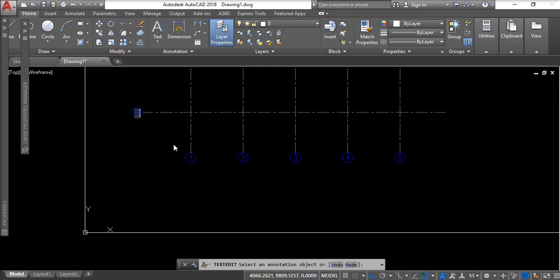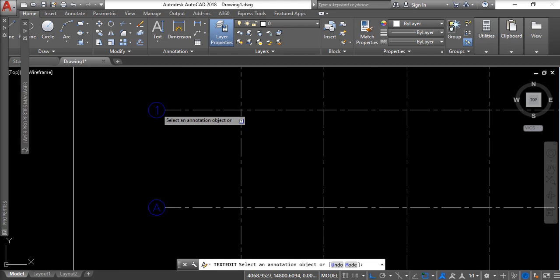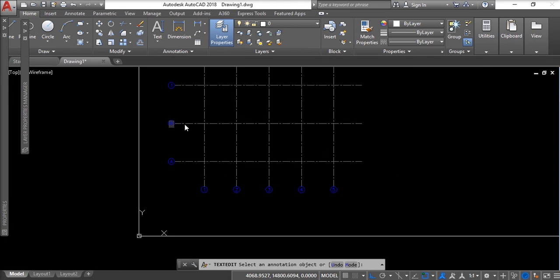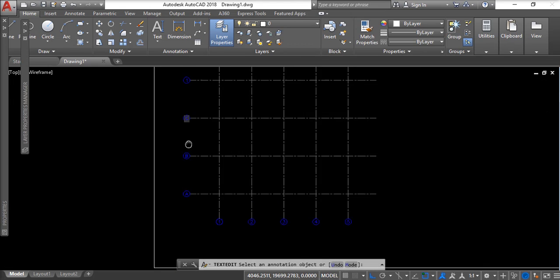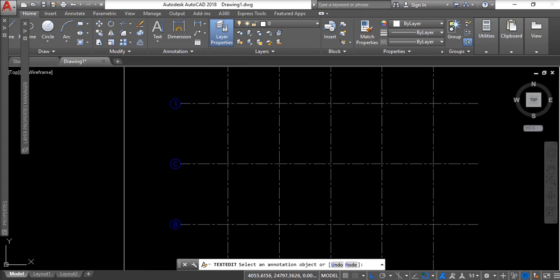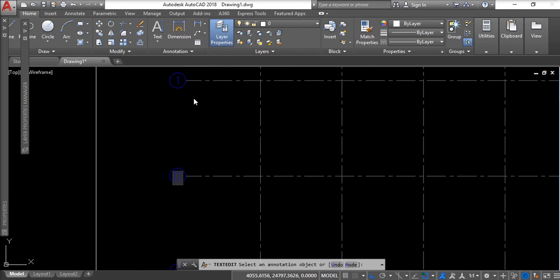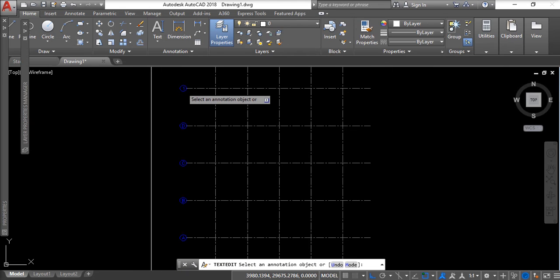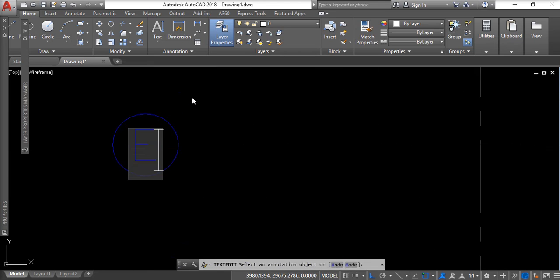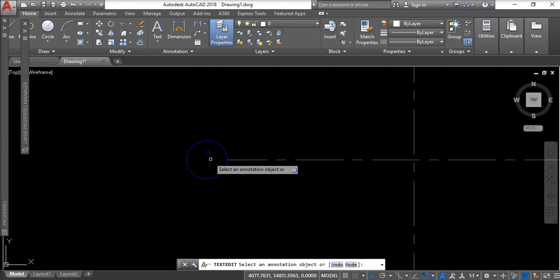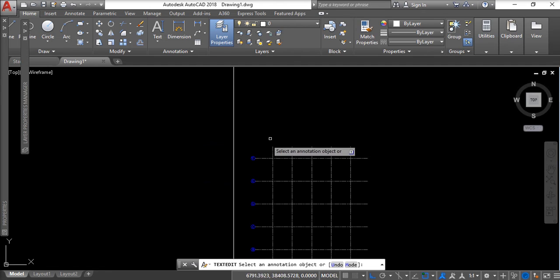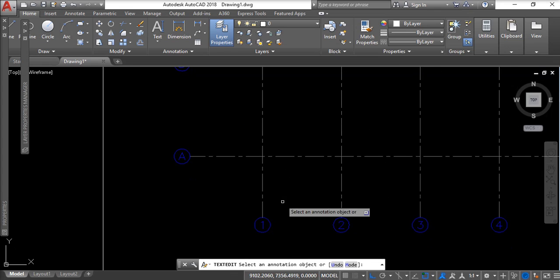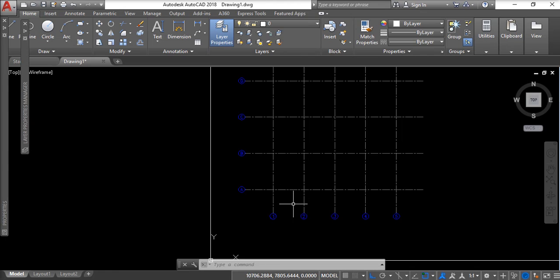This is A, capital A, capital B, capital C, capital D, capital E, and F. So we have labeled the text, labeled the grid. Okay.